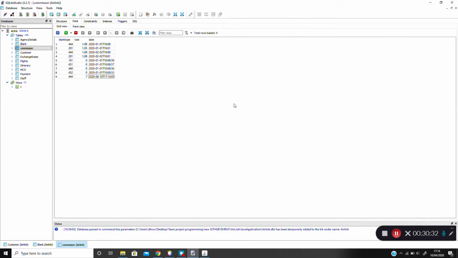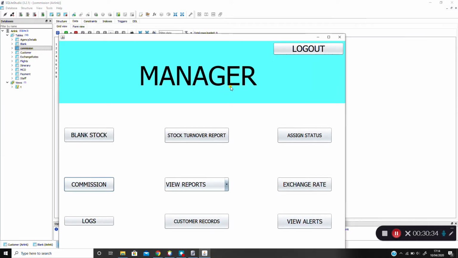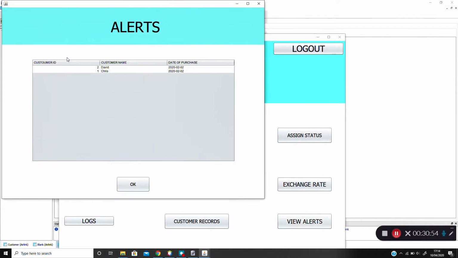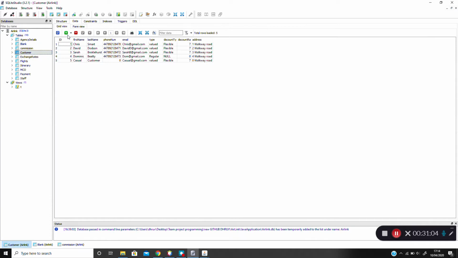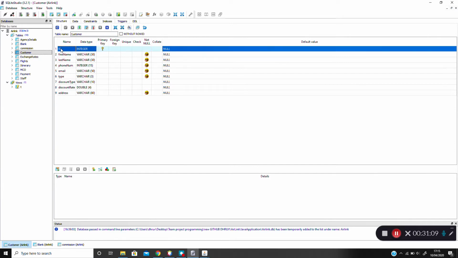Moving on to 5.3. There are several different examples of using join tables, so using data from two different tables. I'll show you one simple place where we used this. In view alerts, we can see that here there is customer ID, customer name, and date of purchase. Customer ID and name come from the customer table over here.